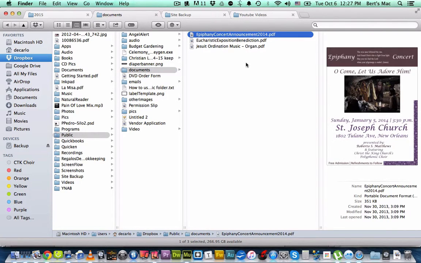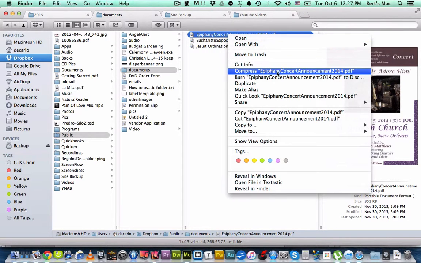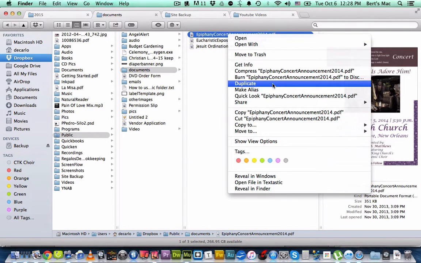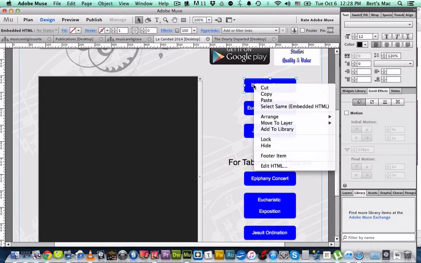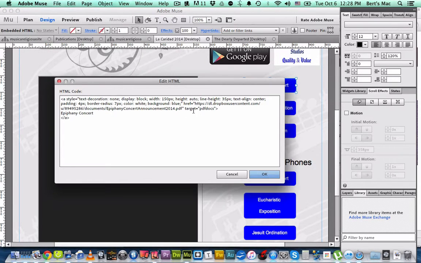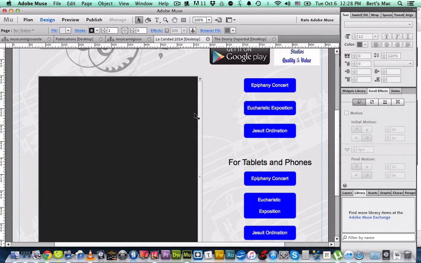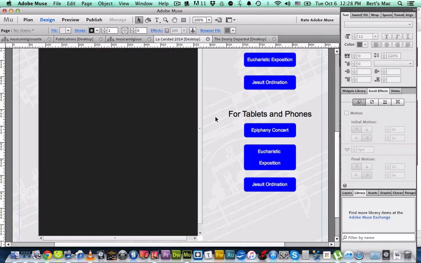And then I just create the actual link by right-clicking, and I don't know why it doesn't have it here, but it would say copy public link. And then when you copy the public link, you paste it right here. So that's just a public link for the PDF file. Okay, and once you have it uploaded, it looks like this.